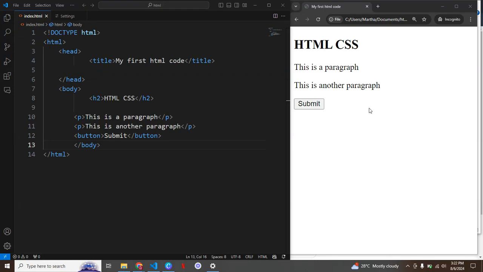Alright gang, so in this video we're going to be looking at the basics of CSS. I'm going to create a playlist of everything you need to know about CSS in depth. CSS stands for Cascading Style Sheets. Now CSS is a language used in web development to control how a website looks.